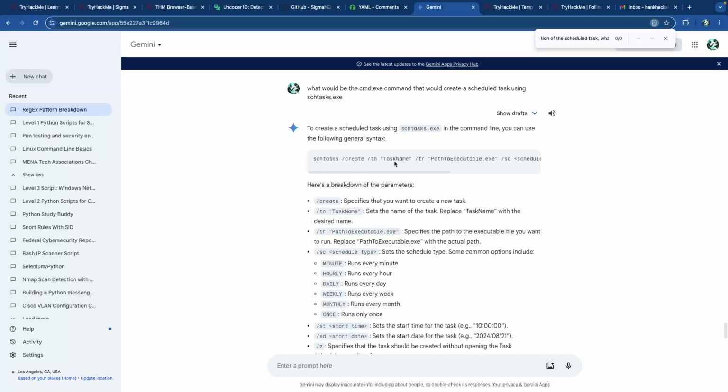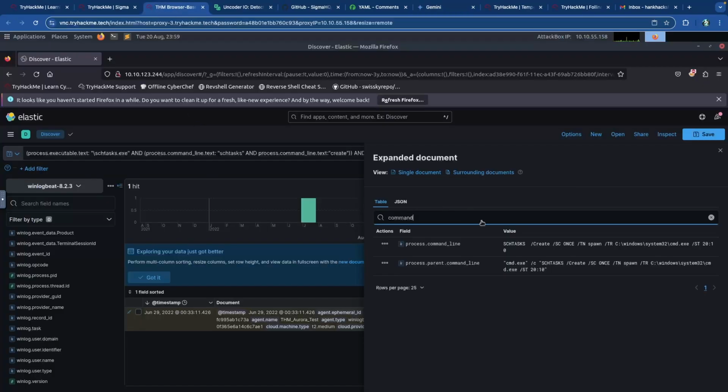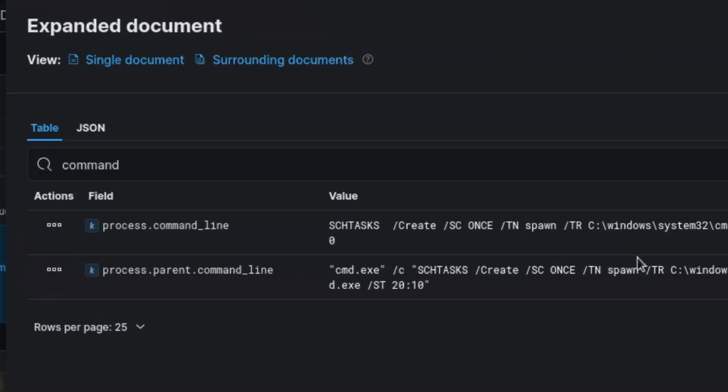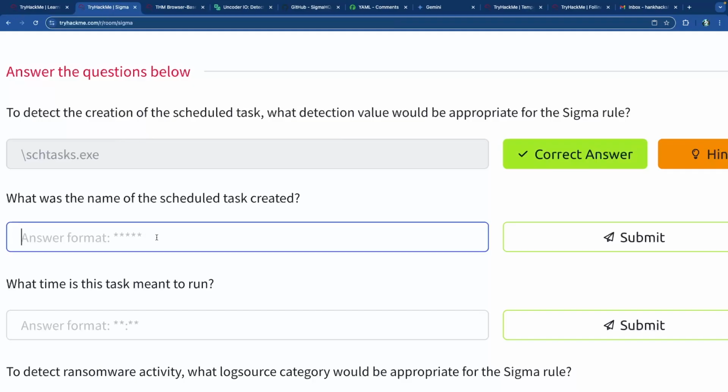Gemini help right here, it tells us, right? So TN and then the task name. So what we're looking for after TN is the value. So when you go over here, after TN, which stands for task name, we have spawn. So spawn is our task name.